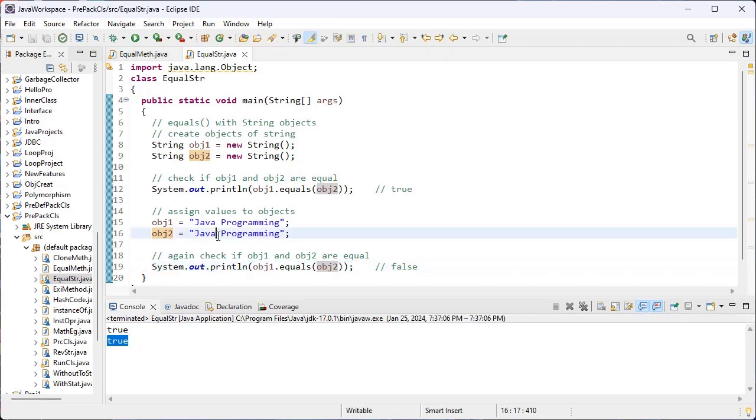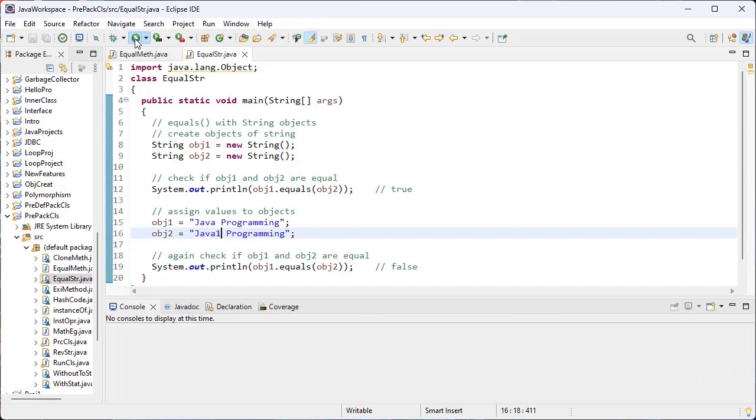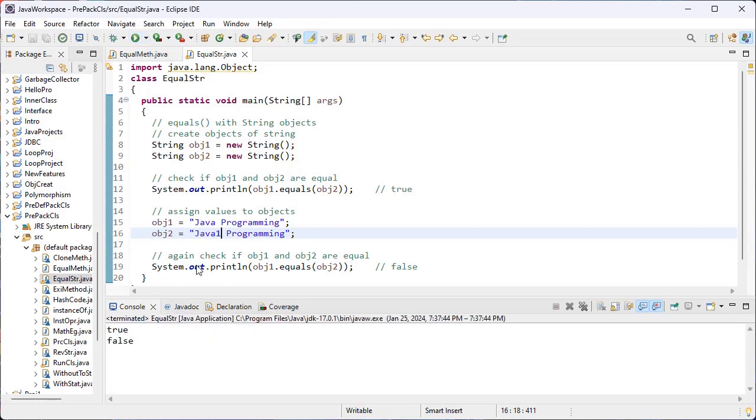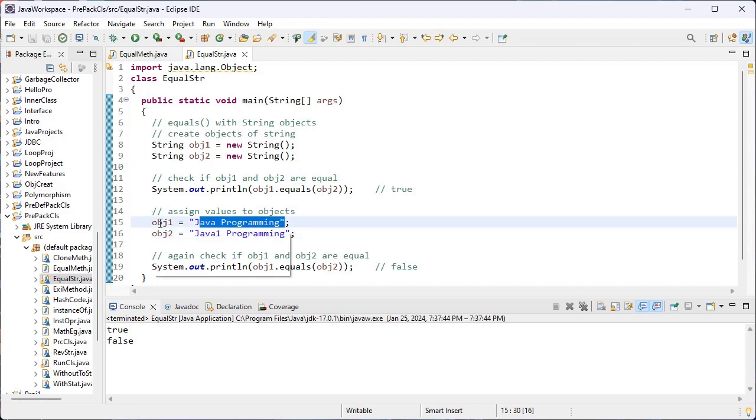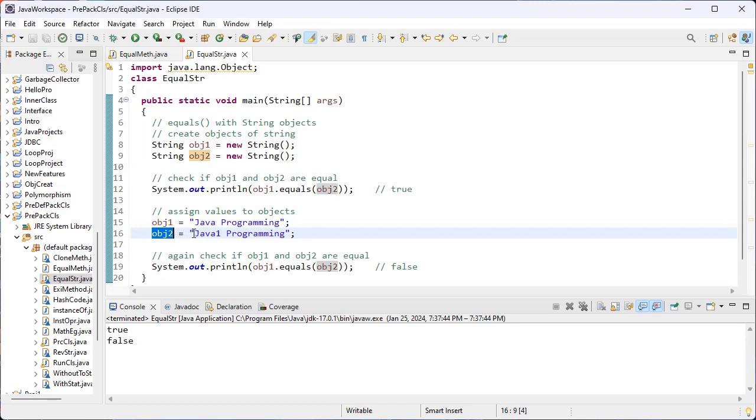Now I change the value, Java 1. Okay, I have to save first, then I execute the same again. Here, now the values are different, isn't it? Object 1 holds Java programming and obj2 holds Java 1 programming. So the values are different. That's why we got false here.